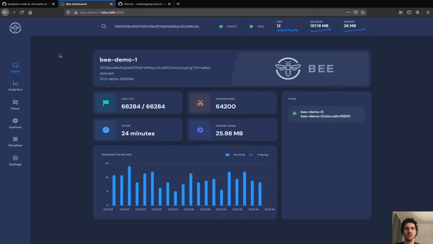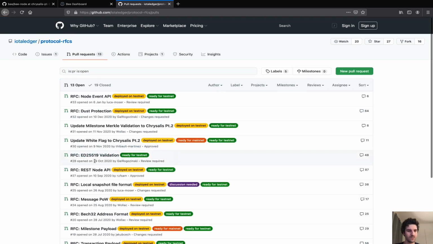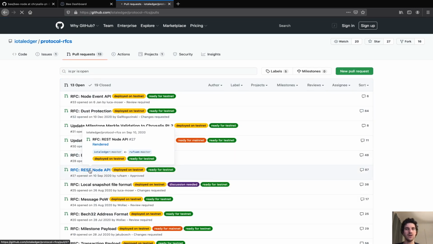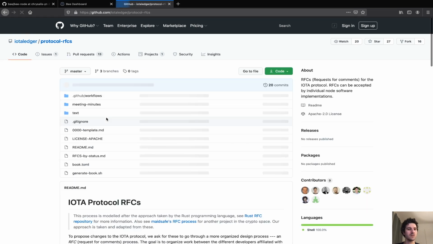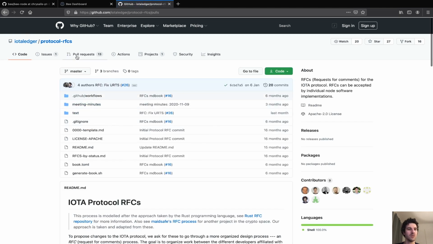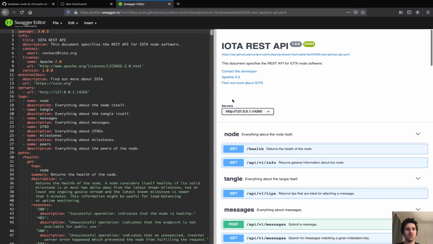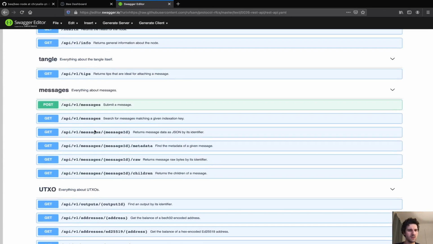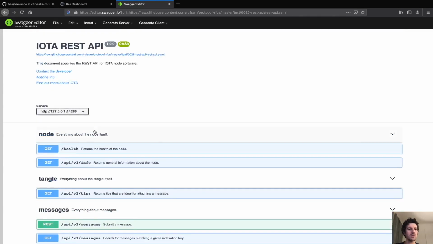If you want to have access to all the API endpoints, you can go to the protocol RFCs repository and go to pull request, and there is the REST node API pull request. Maybe when you watch this video it's been merged, so this would be in text, but at the moment it's still there. And you can click on rendered, and then you have access to all of the endpoints. So there are like maybe 18 or 20 endpoints, so I'm definitely not going to show them all, but some of them.